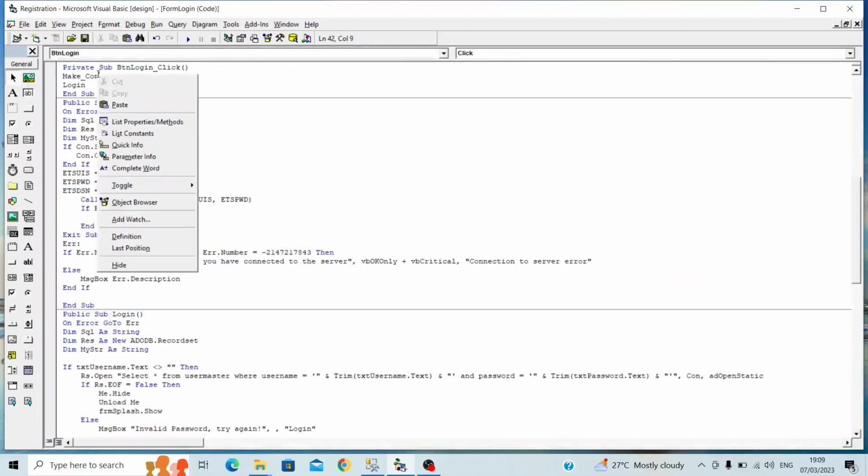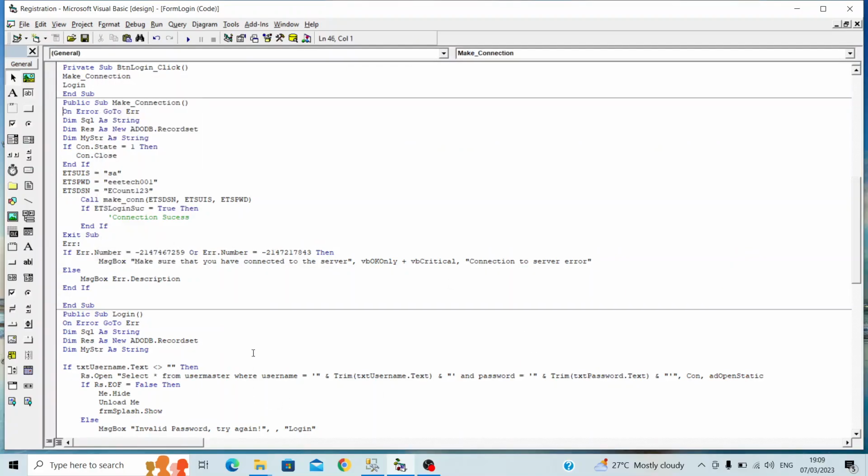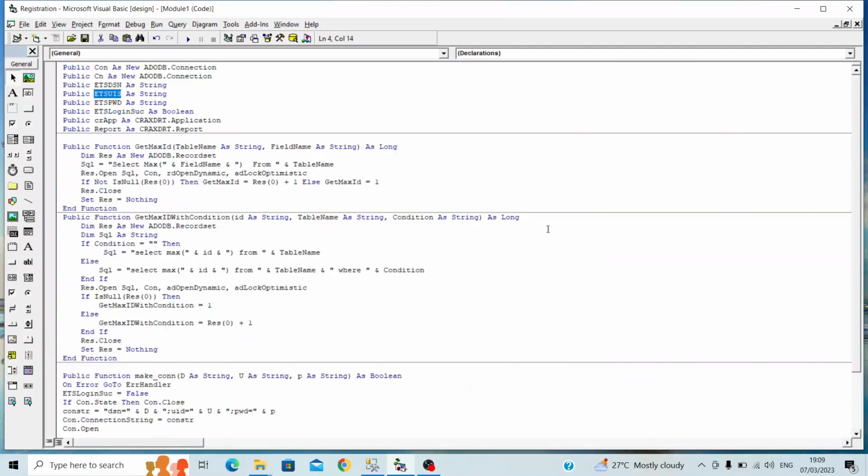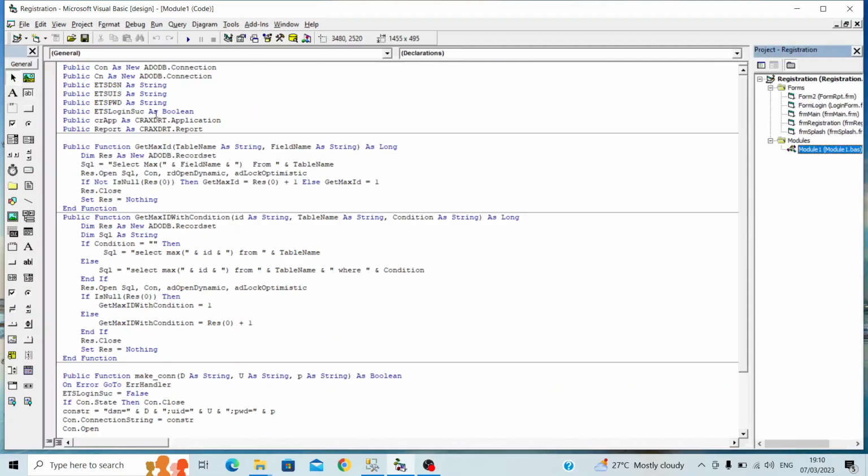The make connection is a make connection function. In this, we have the variables here. These variables are declared as public in the module. There is a Module 1, and here we have declared the public variables like DSN name, username, and password. And there is another public variable called ETS login success, to check whether the login is success or false. And this is for the Crystal Report control.